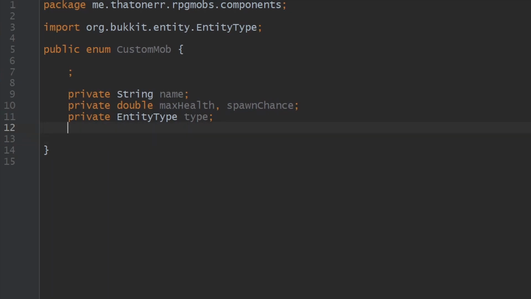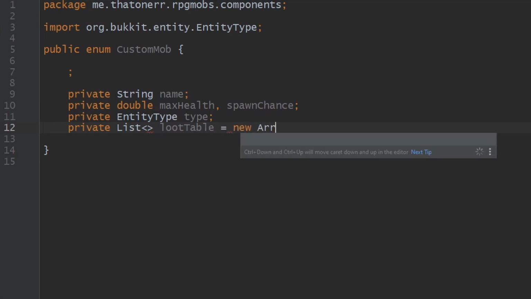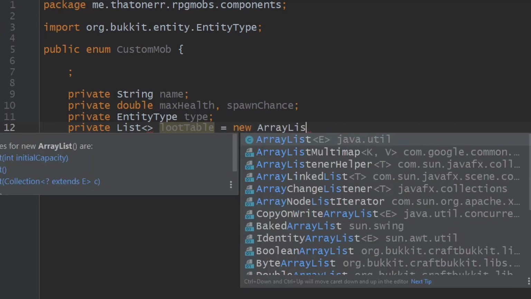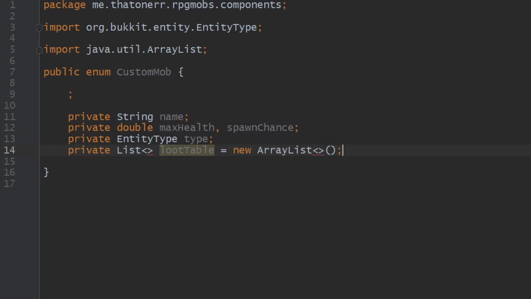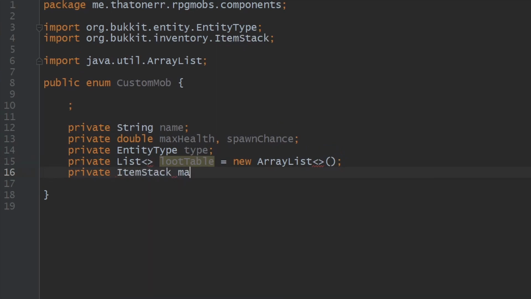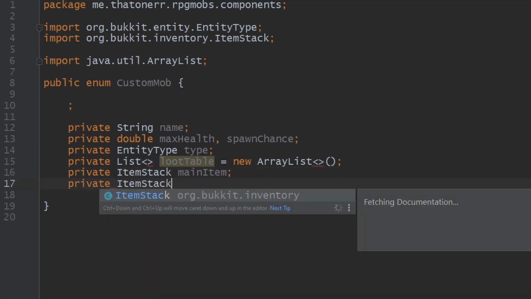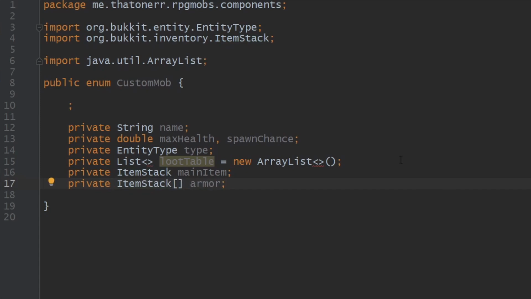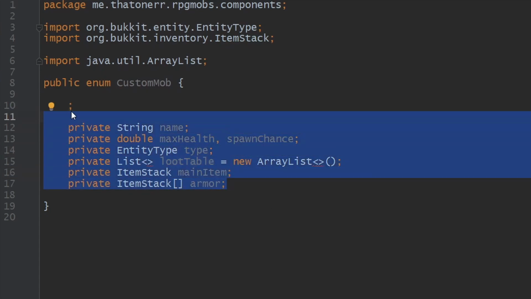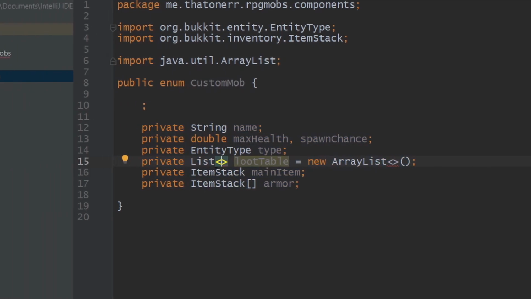We're going to have a few other variables as well, namely a list called the loot table. This is the stuff that they drop, so an ArrayList of what you want them to drop. Then we also want them to hold something, so an ItemStack main item, and we also want to control what armor they wear. These are just the basic things that I use. You can extend this to have a lot of other things, like custom XP drops, or custom durability weapons. But right now we're just going to have a simple loot item system.